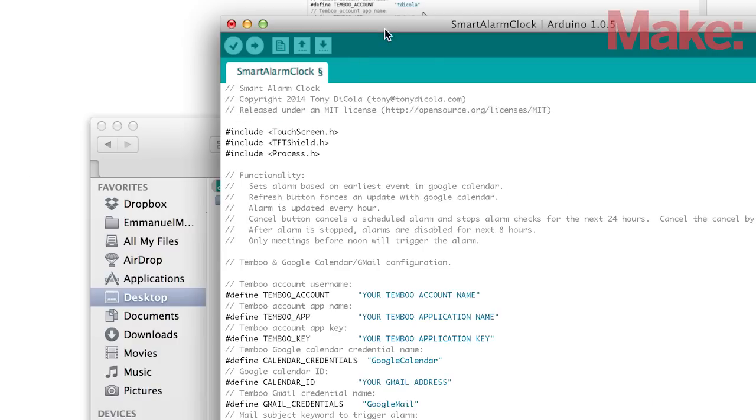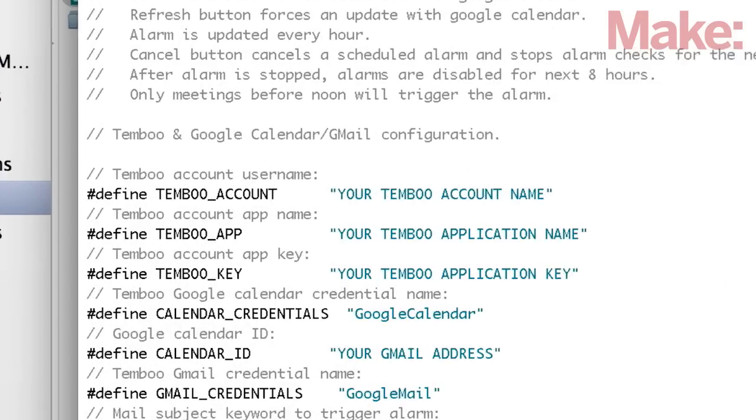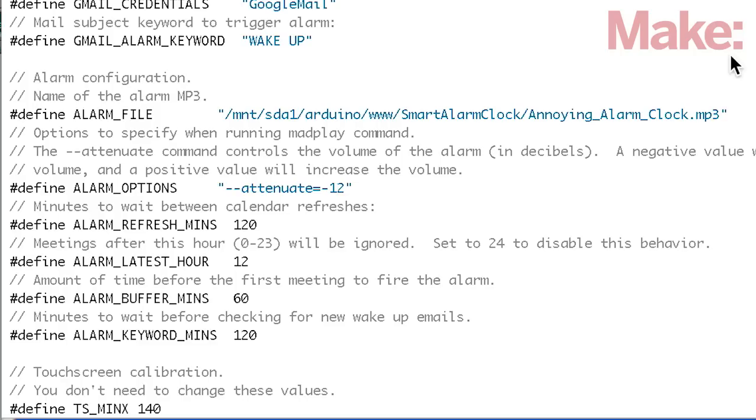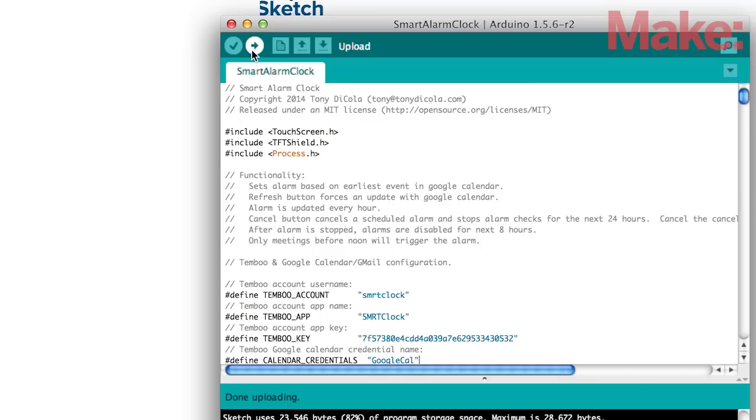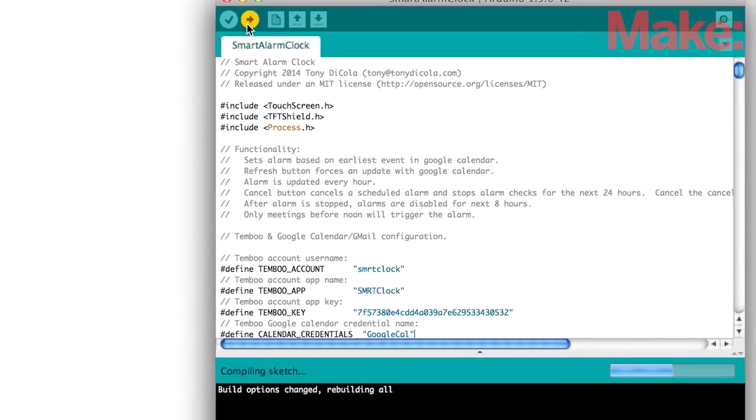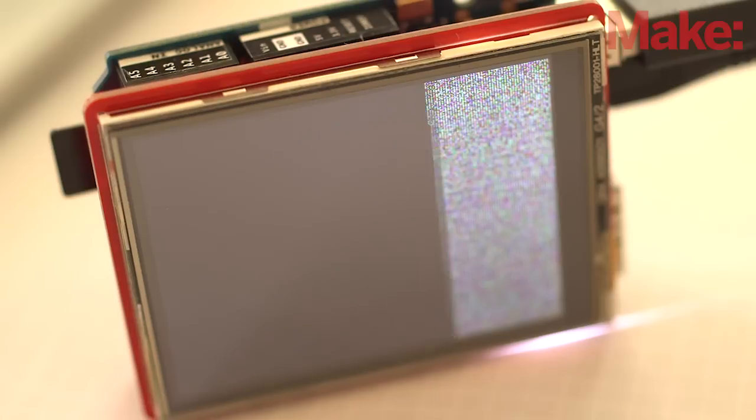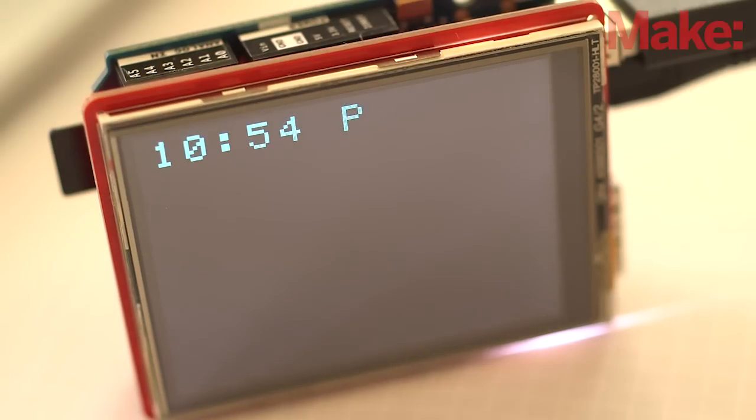Download and open the S.M.A.R.T. Alarm Clock Arduino sketch. Define the necessary values. We've provided our own annoying alarm clock MP3, but you can specify your own MP3s also. Upload the sketch to the Yun over Wi-Fi. It can take a few minutes, and the Yun will refresh with the clock image.